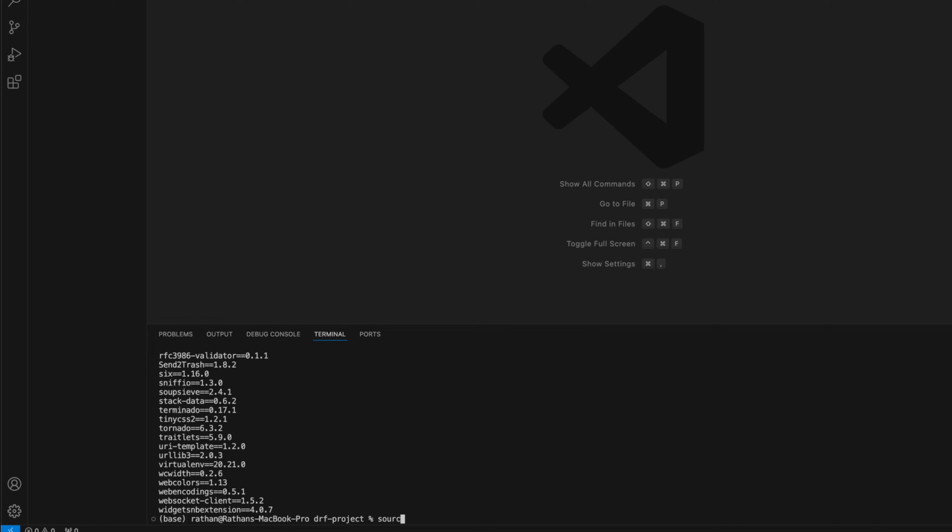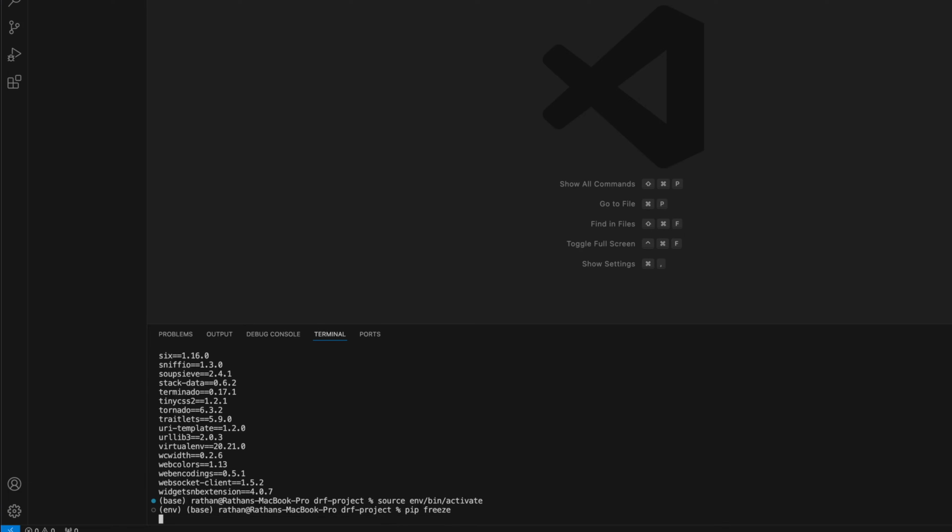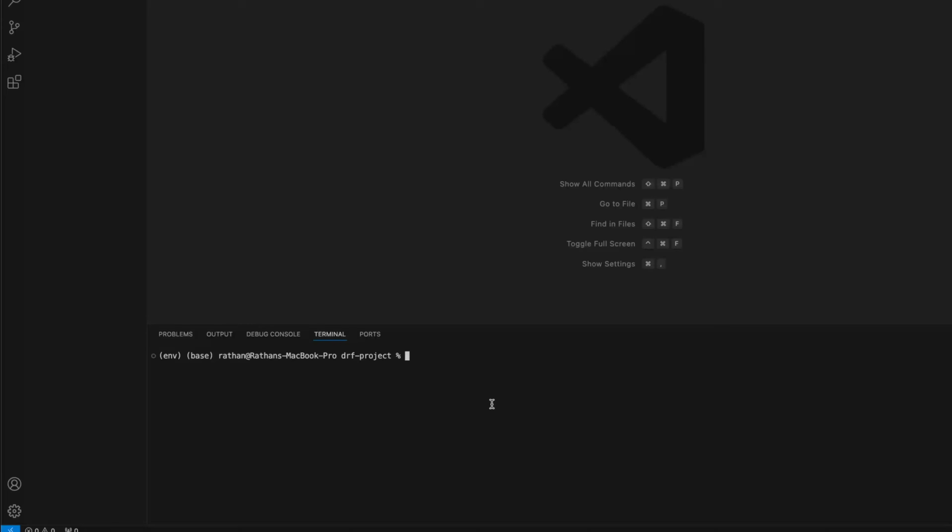I'm going to get into that virtual environment by saying source env/bin/activate. For Windows users, this will be source env/scripts/activate. So at this point my virtual environment is activated, and if I say pip freeze now, you see nothing, right? So the first thing that I'm going to install is Django.